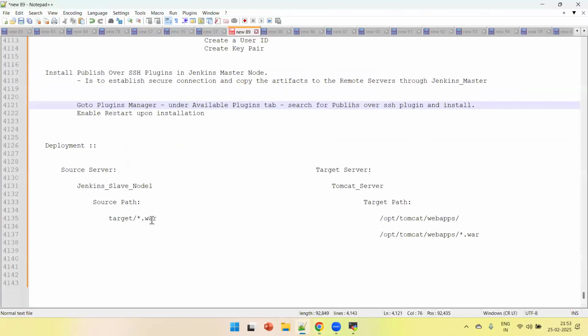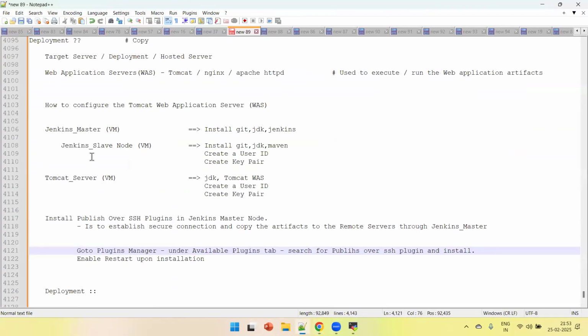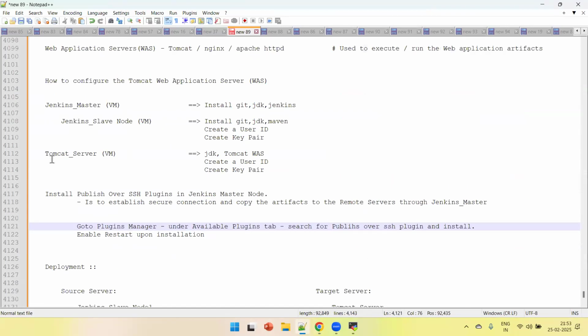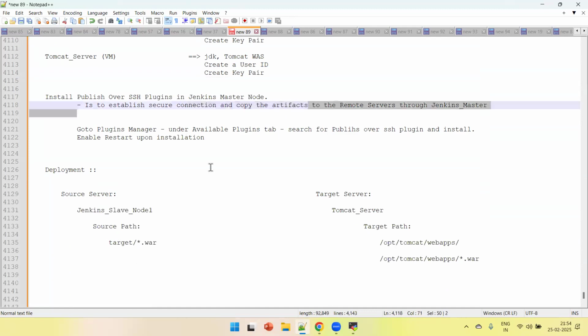Easy. So to do that, first we have to launch one target server, that is a VM. In that VM, we have to install all the packages and then create the user profile. Just as you shared the private key of your slave node to the Jenkins master, you have to share the private key of the Tomcat server to the Jenkins master. And through the Publish Over SSH plugin, you can integrate these two servers. Once it is integrated with the same plugin, you can copy the artifacts. Easy.